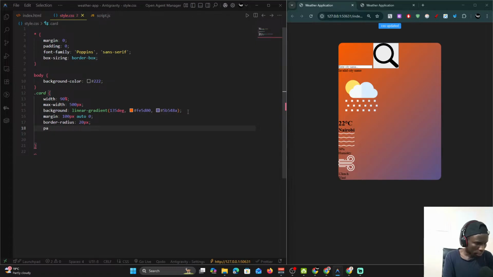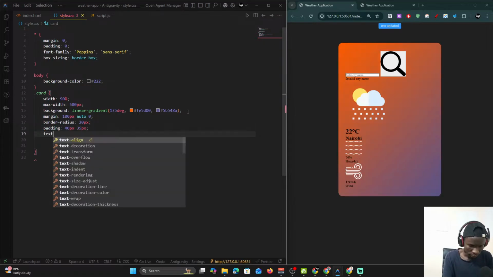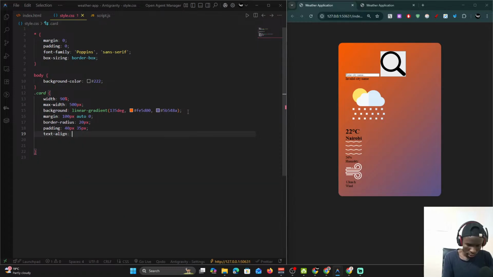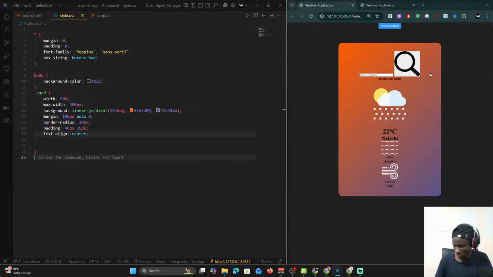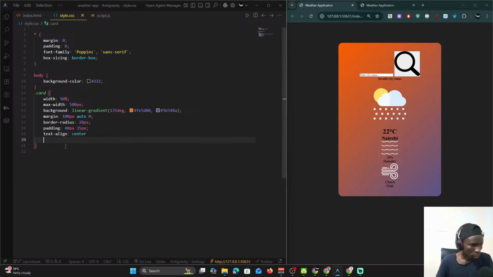Then the padding, I'll use 40 pixels top and 35 pixels bottom. Then the text align center, so that all the texts are aligned at the center. Okay, you now see we're making progress. Okay, so that's the card.